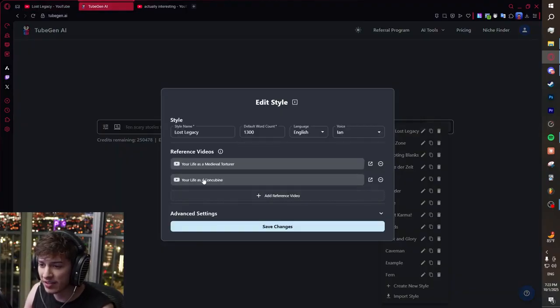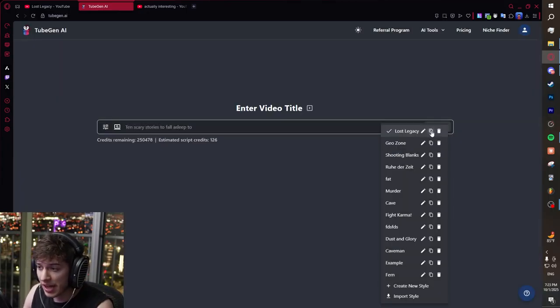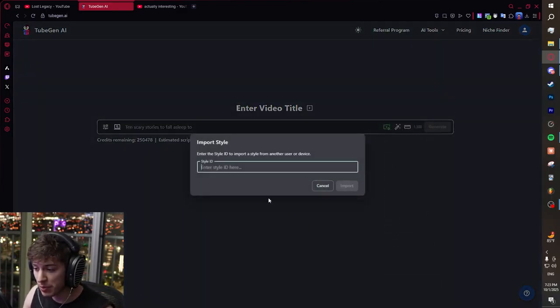And of course you can edit this, add in more reference scripts, but it put the word count for us, it shows the language, and it even shows a voice. So what I'm actually gonna do here is press this copy style ID for you guys. So if you have TubeGen, you can just go to import style and paste in this. This will be in the description of the video, so if you want this style, feel free to take it and import it yourself.